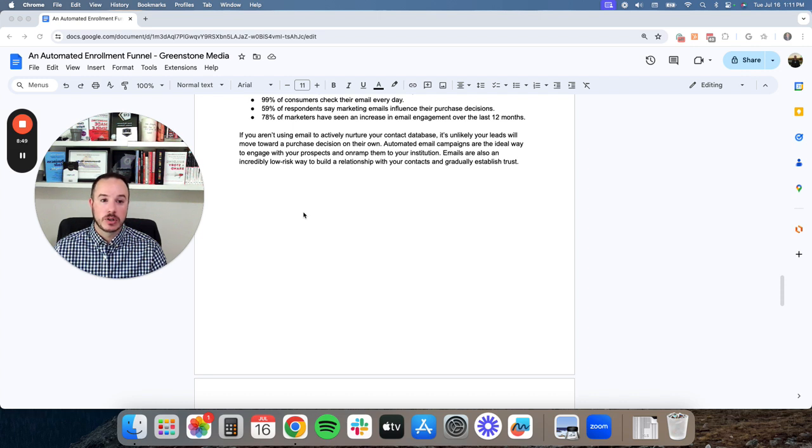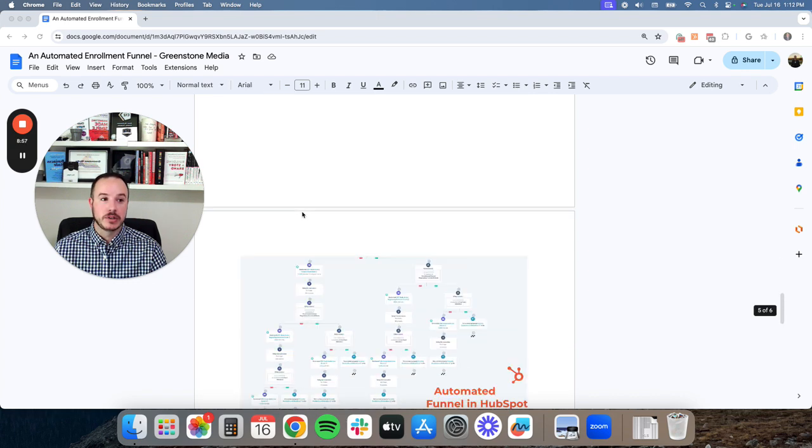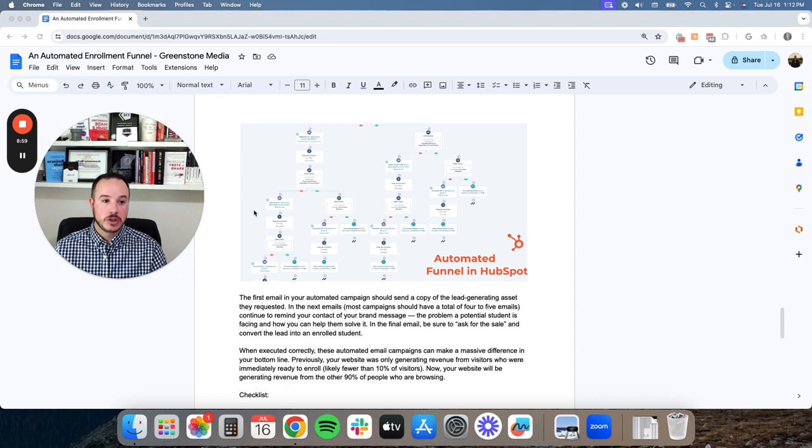Emails are also an incredibly low-risk way to build a relationship with your contacts and gradually establish trust. So I'm going to show, here's a workflow of what an automated enrollment funnel looks like in HubSpot. You can see towards the very top, this is when someone would download your lead generating asset. Once we capture and get engagement, they're going to go through an email nurture sequence.